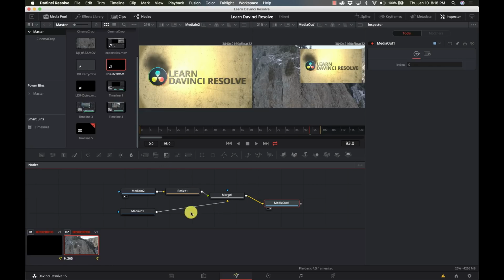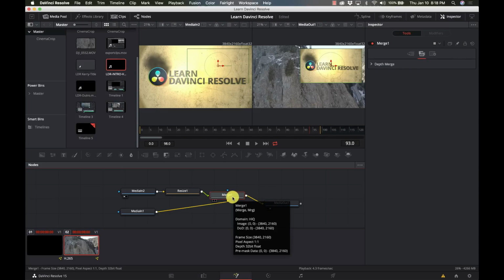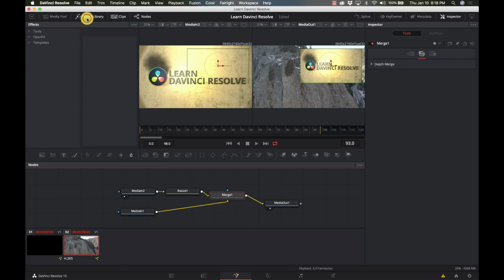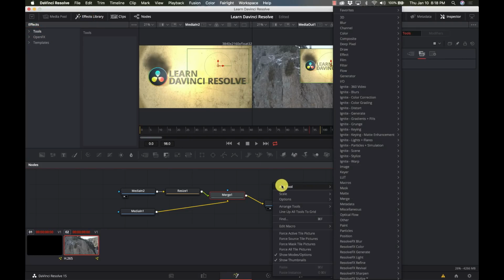So there's, as we saw, there's a couple different ways of putting the tools in here. We can do shift space, which is my favorite. We can use the effects library and go to tools. We can right click and say add tool.